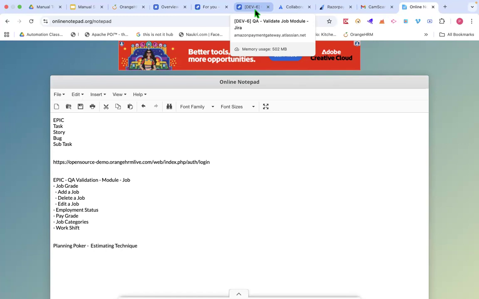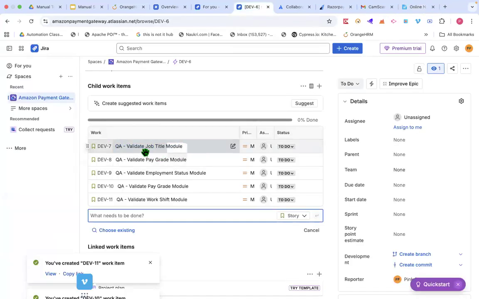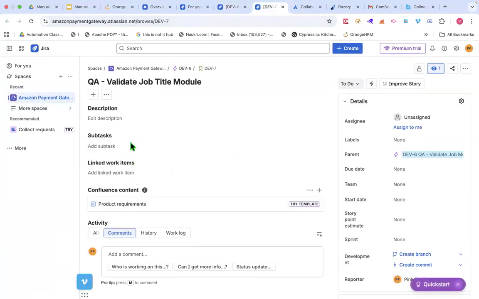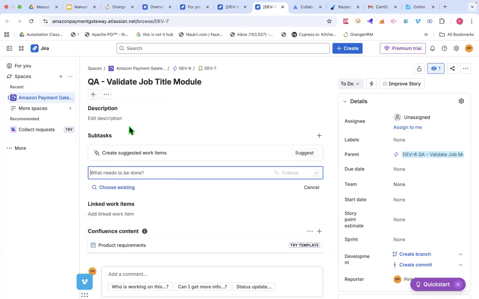Okay, I'll give you a real-time example. In this case we have the validate job title module. I know that this is my QA task. Under this task I may create several subtasks or small tasks. Those tasks will be to create the test cases, create test data. So everything is click on plus, create subtask. You know what all things you will do to validate this job title, so all those things you need to highlight over here.